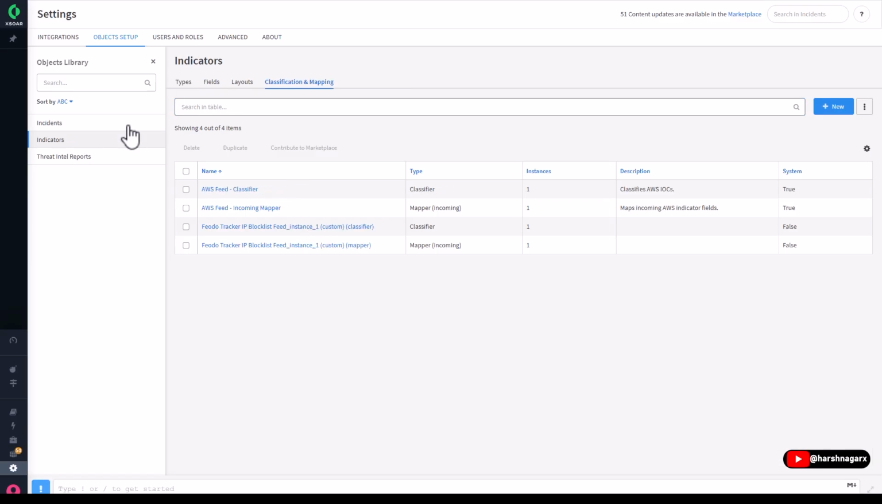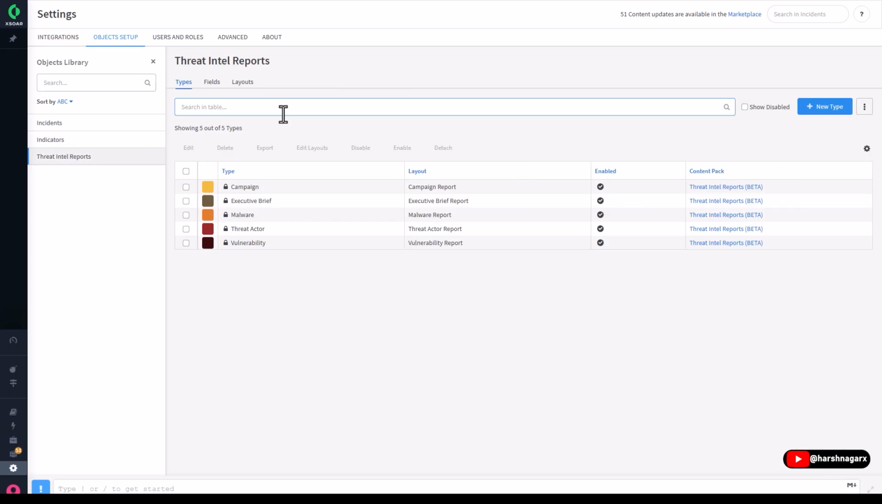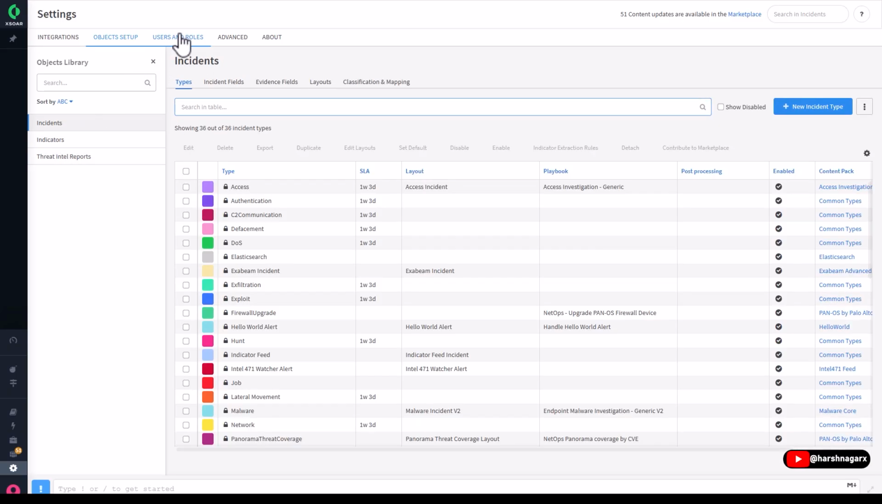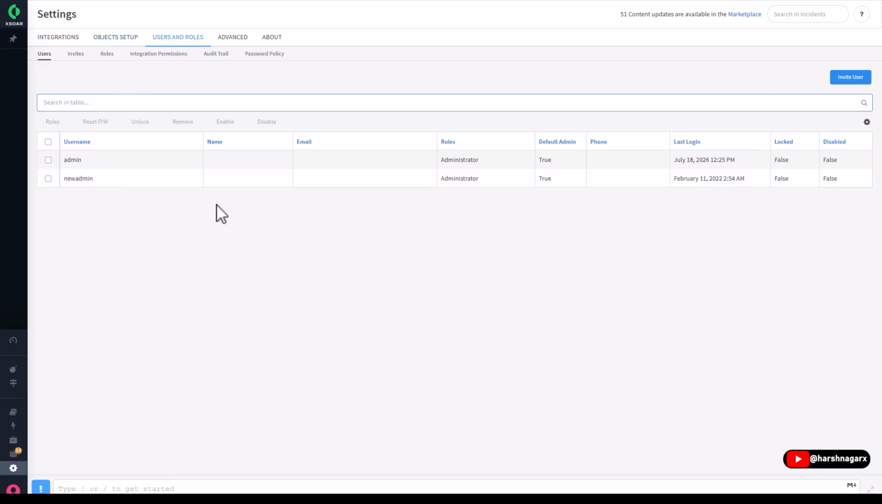So similar customization you can create based on the incident, based on the indicators, and based on the threat intel reports. Moving ahead, we have the users and roles. So you can add different users and roles as per the requirement.